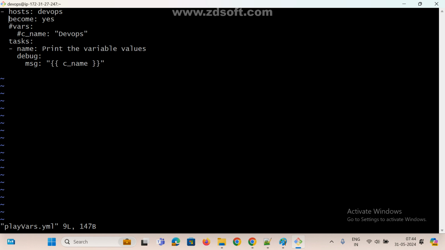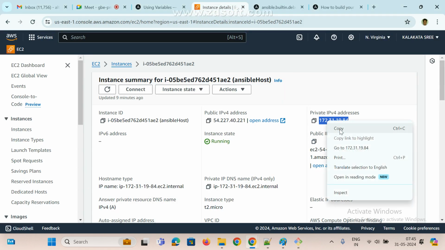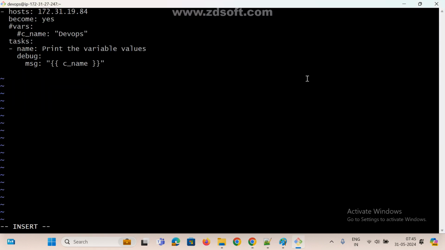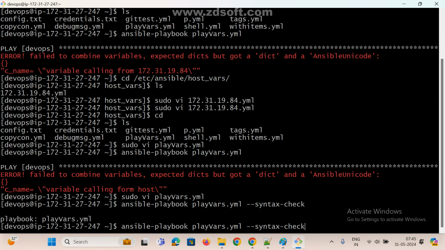Host variables are host also. We need instead of DevOps name are given. Just I'm going to update my host variable, right? Yes. What is this? My host variable. Copy this one. Copy this one. Just come to here. Just paste it. Okay, now become mess task. Just print. Now go to here. Now check it. ansible-playbook --syntax-check. Now clear. Now check it.